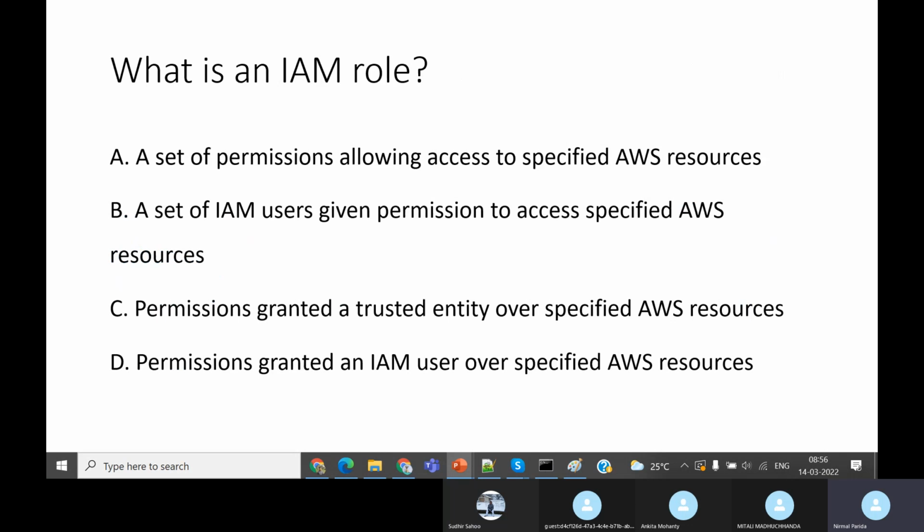Okay, what is an IAM role? A set of permissions allowing access to specified AWS resources. Yes, you are right. A trusted entity.